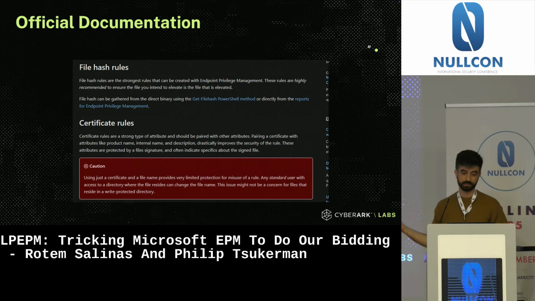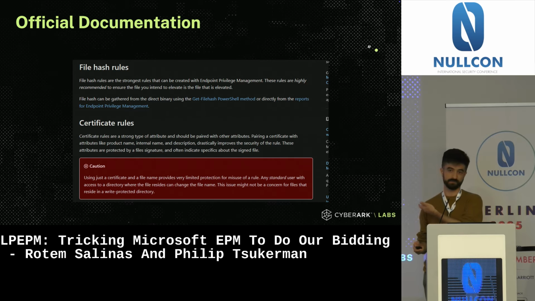When we look at the certificate rules, we do see that they strongly suggest using path if you only have a certificate and a file name, simply because if you have everything signed by Windows and called Notepad, you can change CMD to Notepad and then you can elevate CMD. So a path is nice. But, and let me just quote this verbatim, file hash rules are the strongest rules that can be created with Endpoint Privilege Management. These rules are highly recommended to ensure the file you intend to elevate is the one that is elevated. So the recommended usage right now is everything we've shown to be vulnerable, and it continues to be vulnerable.